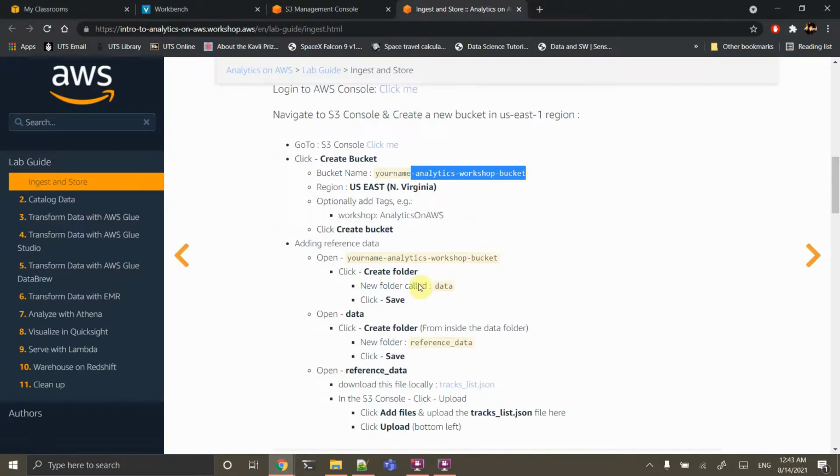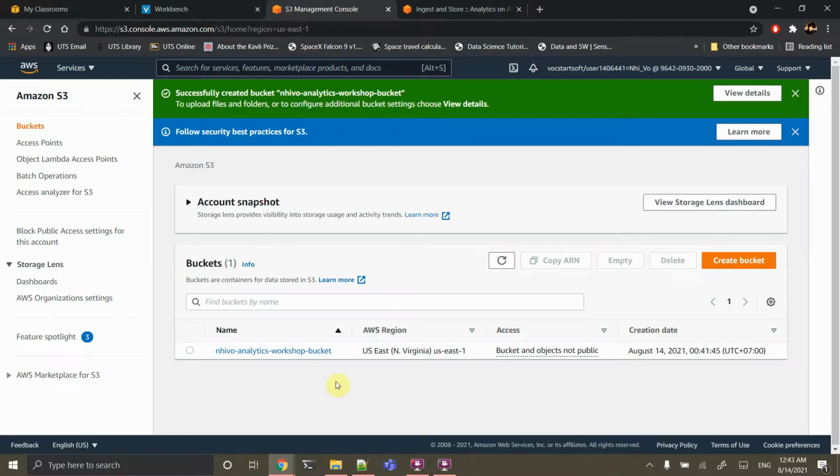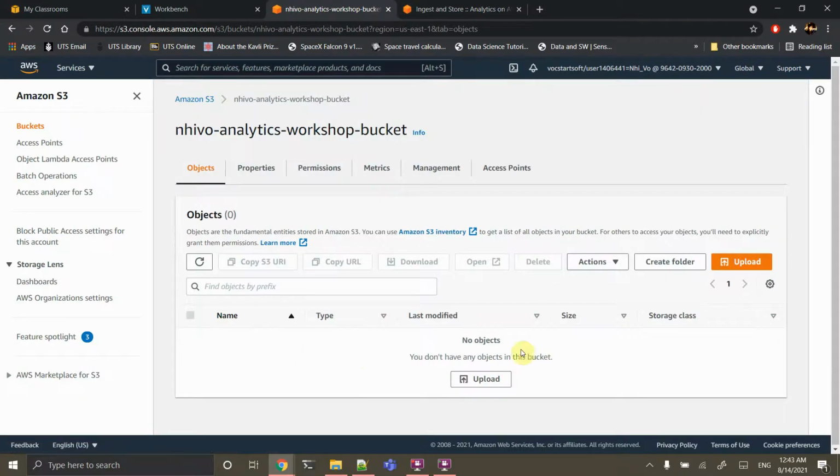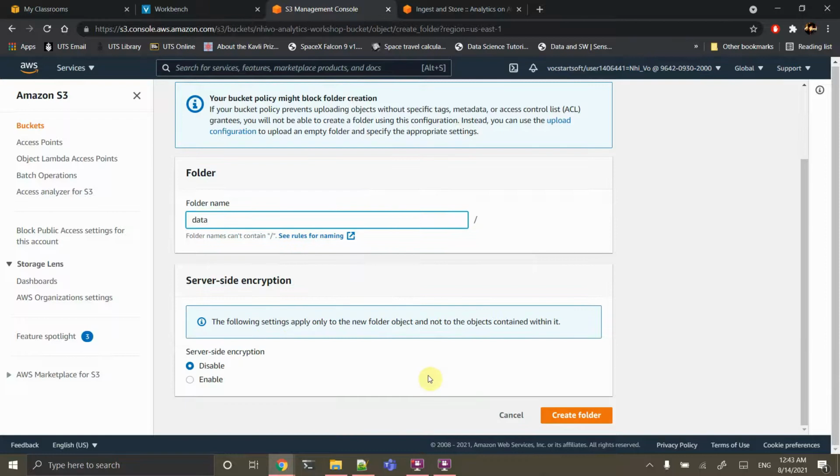Okay, after that, we're going to create some subfolders here. Just a subfolder data, and reference data underneath it. And we're going to download this file here and upload it there. I do have a backup of this file, so just in case they remove it, you guys still have something to work with. So the first subfolder would be data.